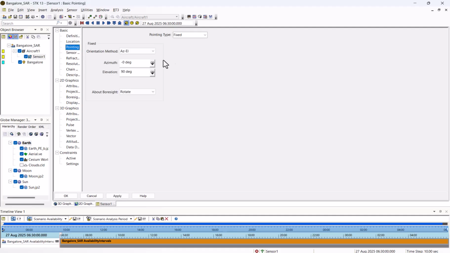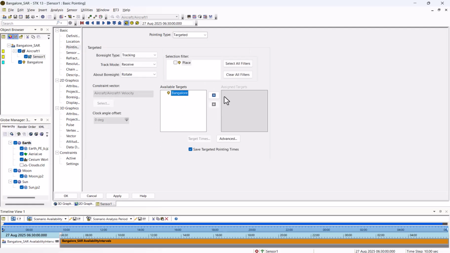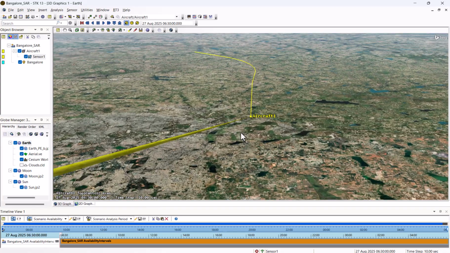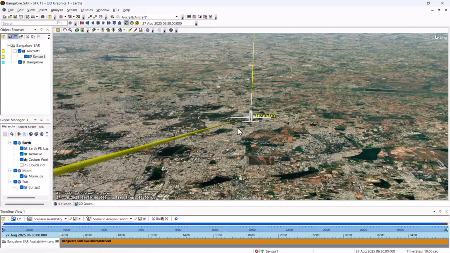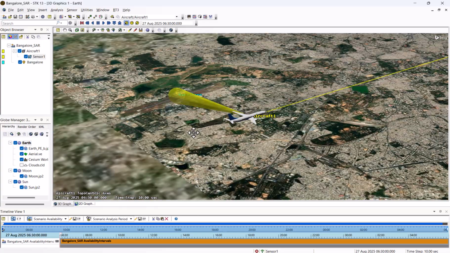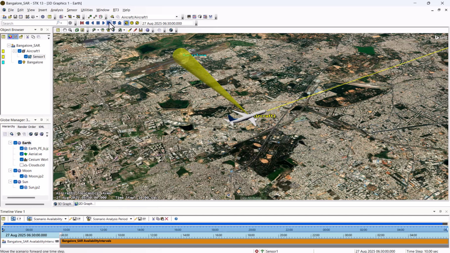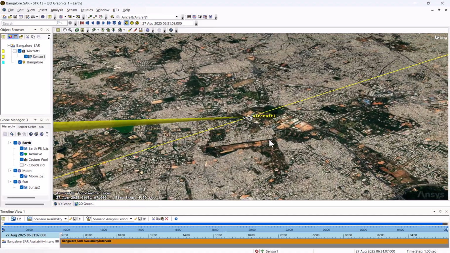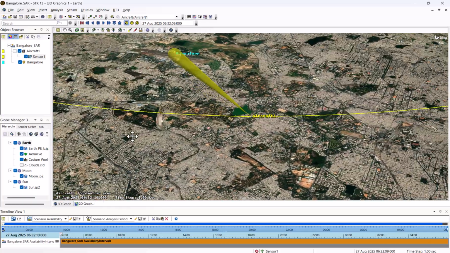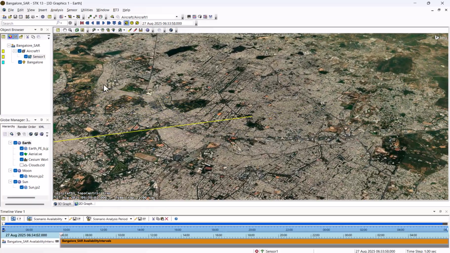And there is an option. It is currently looking towards the bottom. I can set the target to one particular area, which is Bangalore. Click apply, OK. Now you can see the sensor is looking from the aircraft to the Bangalore airport. Now if I animate my scene, you can see the aircraft is going, but at the same time the sensor is always looking towards the Bangalore airport area.